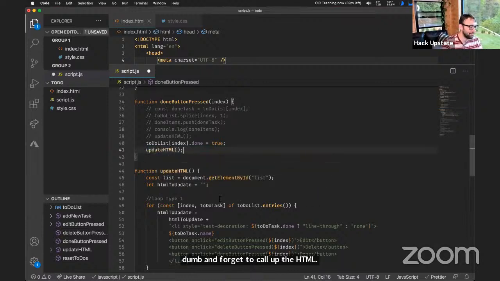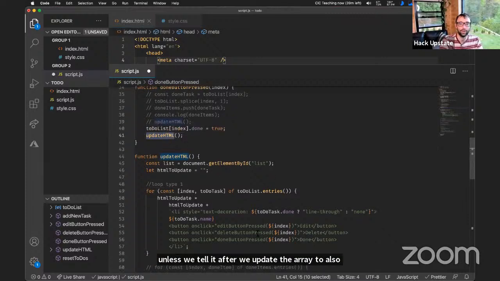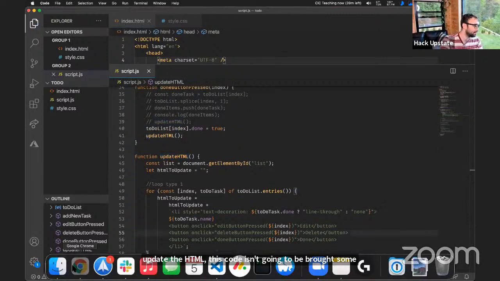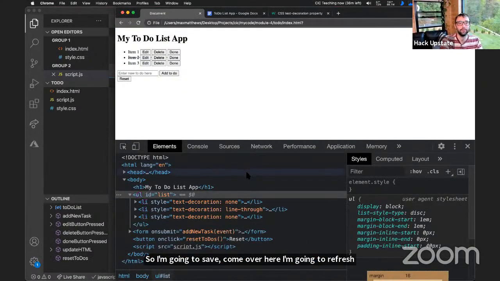So we can update whatever we want in this function, but unless we tell it after we update the array to also update the HTML, this code isn't going to rerun. So I'm going to save, come over here, I'm going to refresh, I'm going to click done, and we get a nice strike through.